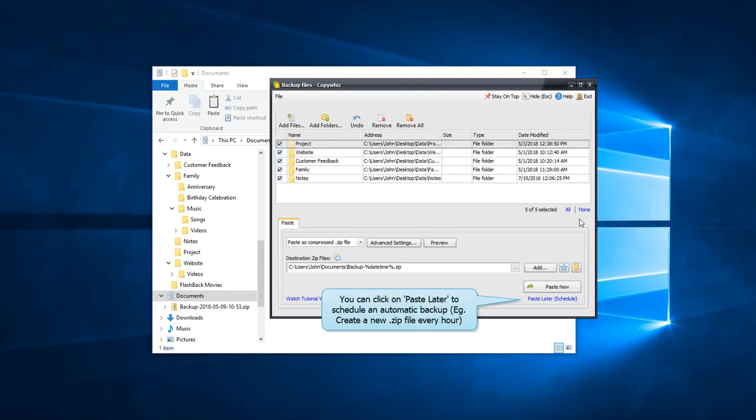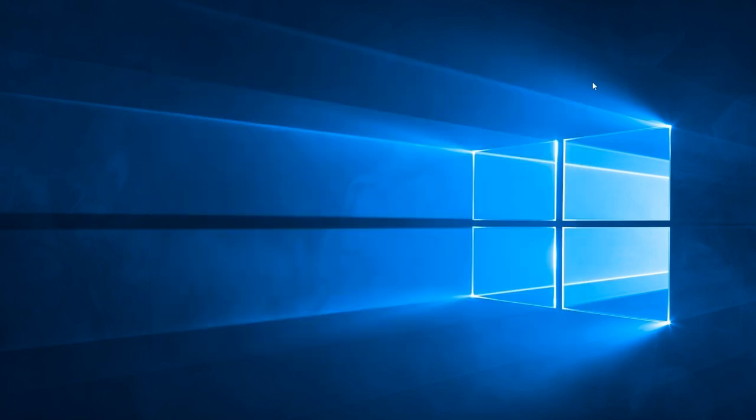Schedule this file copy to automatically create a new zip file into a dated folder each time. Try this useful feature today.